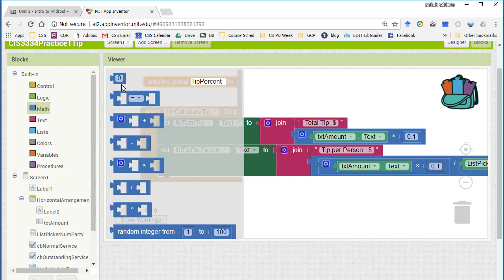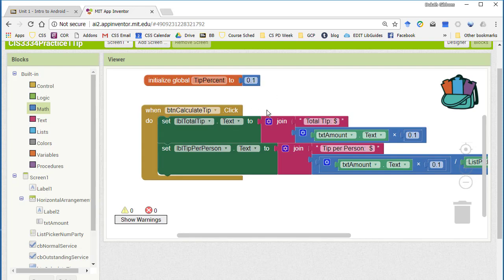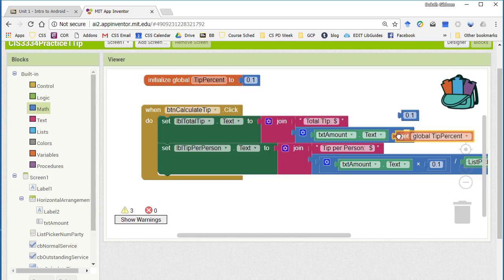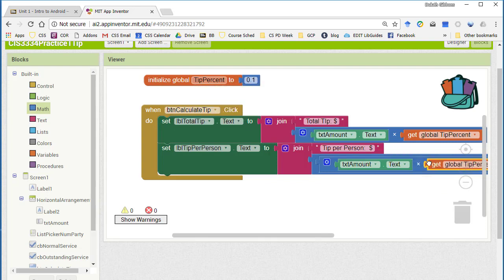And I'm going to set it equal to 0.1 or 10% to start with. And then here, rather than saying this amount, if I go over here, I'm just going to get this tip percent. It says global.tip percent, and use that. Similarly down here, I'm going to get rid of that and grab my tip percent and put it down here. So now it still should work the same.